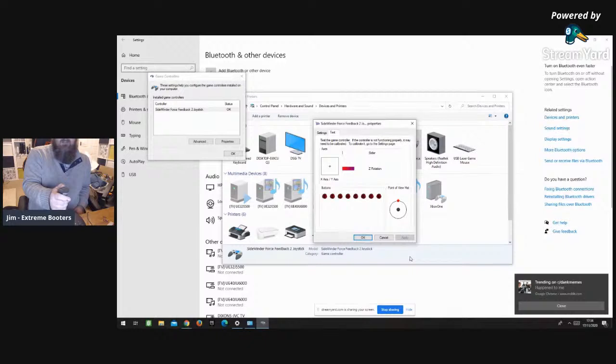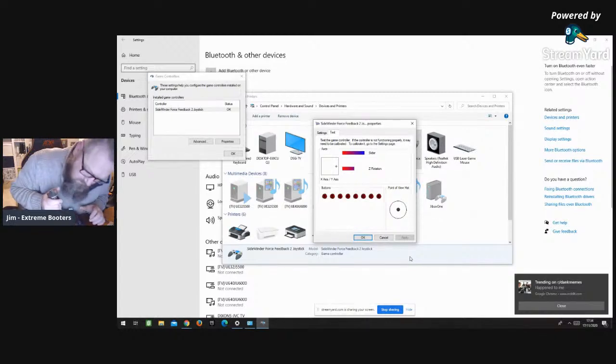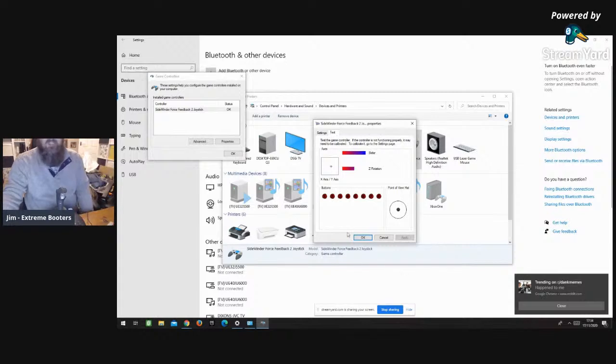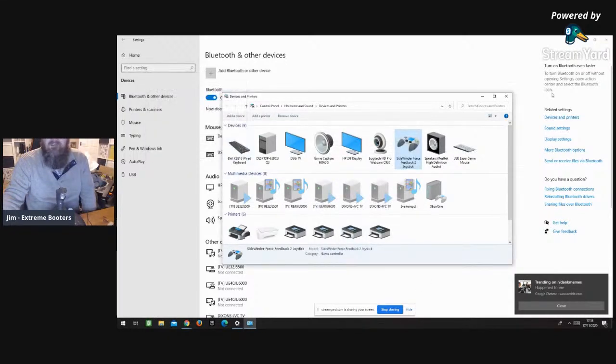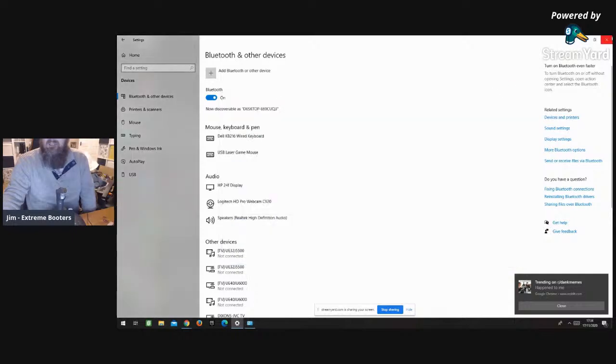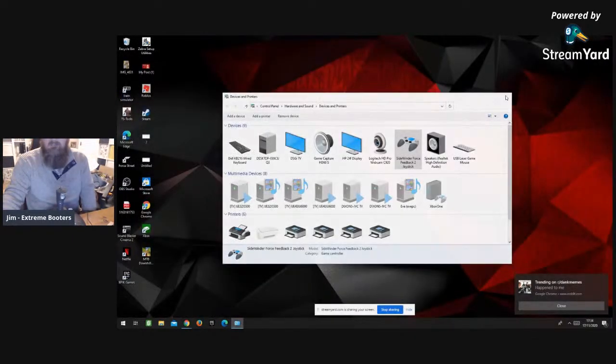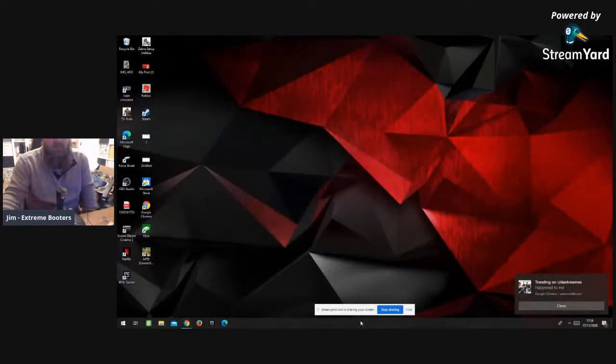Joystick works fine. Let's just mess around with it a bit just to test everything goes. I don't know what the Z rotation is. I don't think I've got that option. But there we go. That all works. So I can okay that. Close that. Close that. Close that. And stop screen share for a second. And there we go. So let's move you back up.